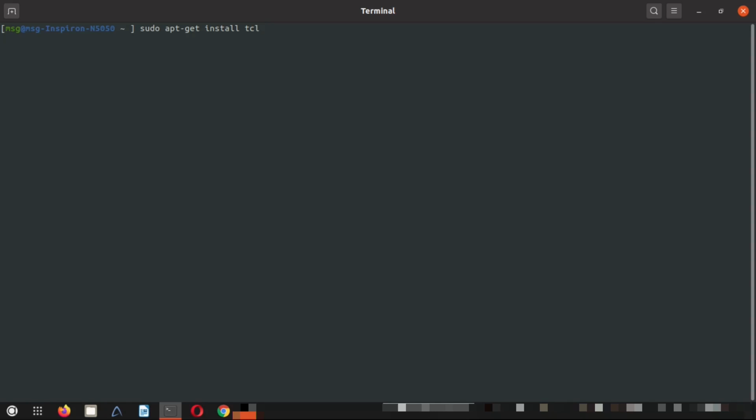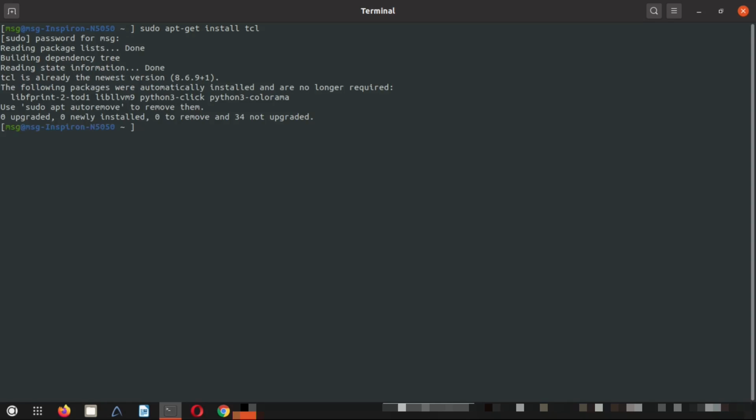So here I have typed the statement, sudo apt-get install tcl. And when I hit enter, it asks me for the password. I have given the password. Okay, so it checks that I already have the TCL shell installed and it is up to the latest version, 8.6.9+1. So I have an up-to-date tclsh.